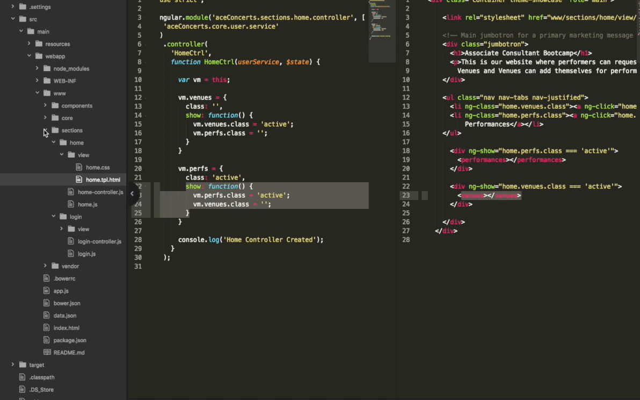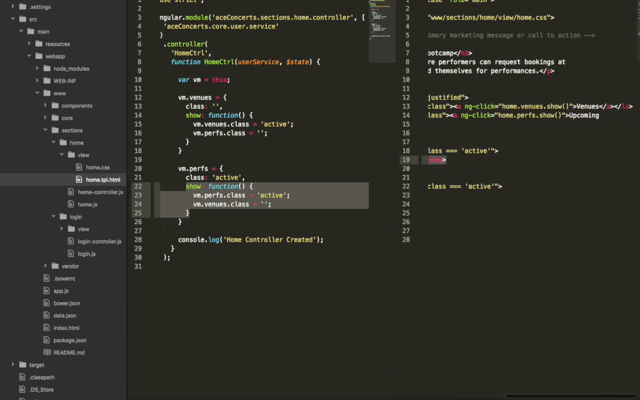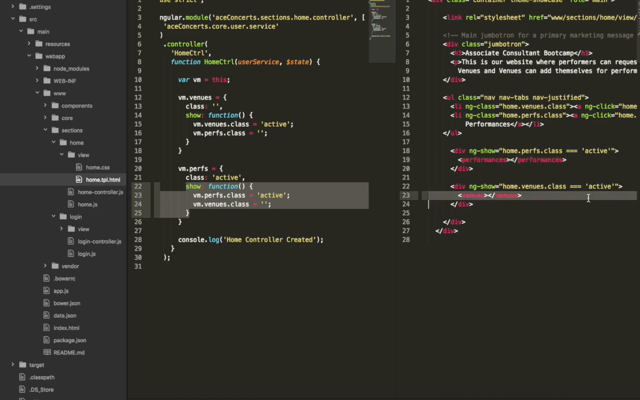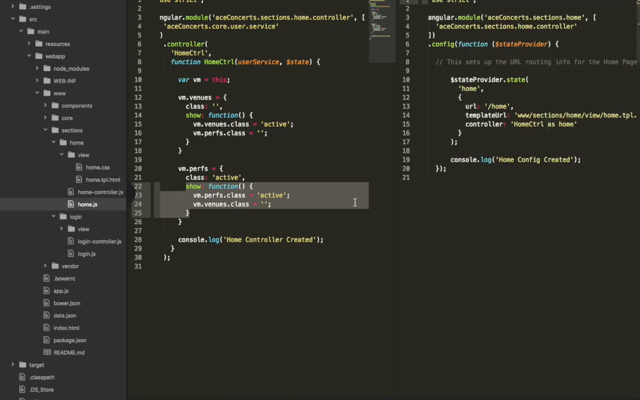So if sections are the places where you can navigate to, like our home screen and our login screen, actually I'm going to back up for one second. Before we take a look at these directives, real quick, let's take a look at the route that is defined, because this is the home screen and you can navigate to it. So let's go look at home.js.